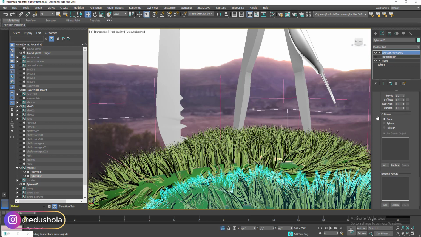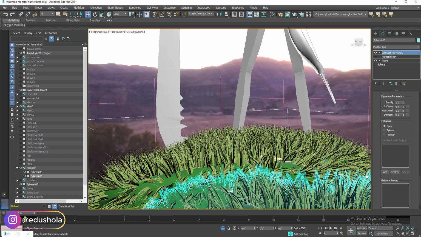Okay, so yeah, if you want to add wind or an external force, you can just right here, after you create your wind, select your wind and add it here.